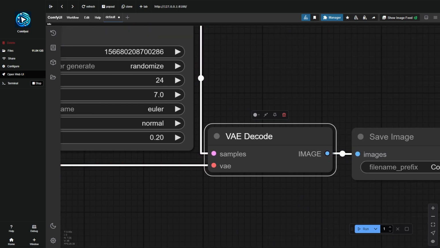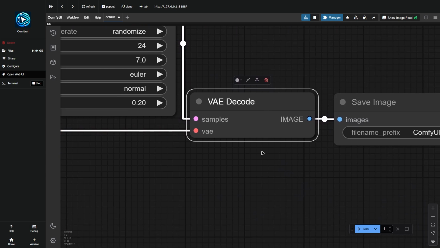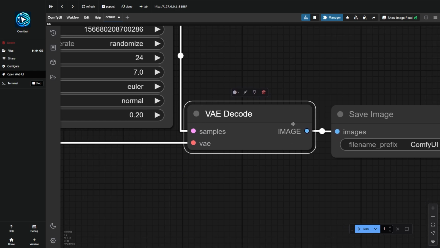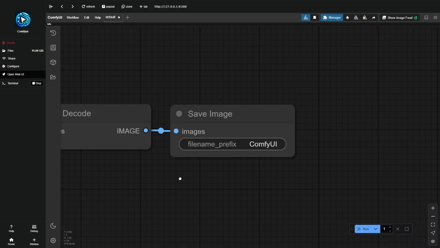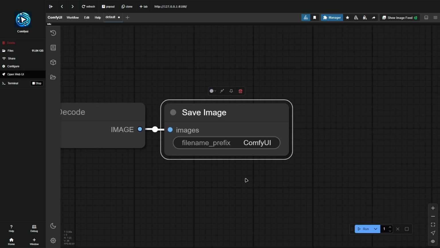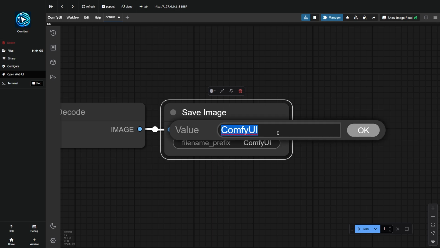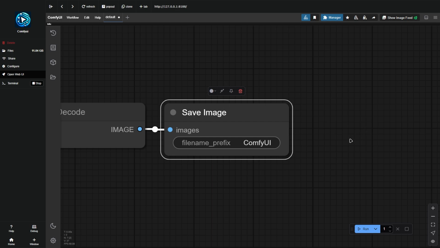5. VAE decode. This node takes the rough sketch from K-sampler and brings it to life with vibrant colors and textures. It's like turning a pencil drawing into a full-color masterpiece. 6. Save image. Finally, this node saves your finished artwork, so you can admire it or share it with friends. You can even set a name for the file here.